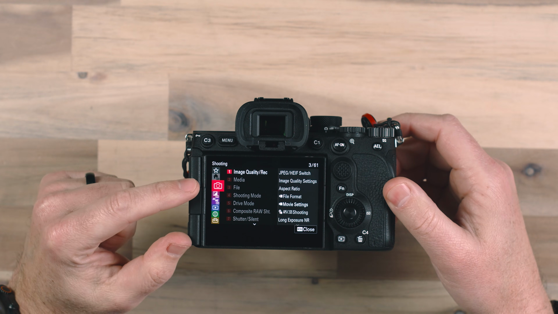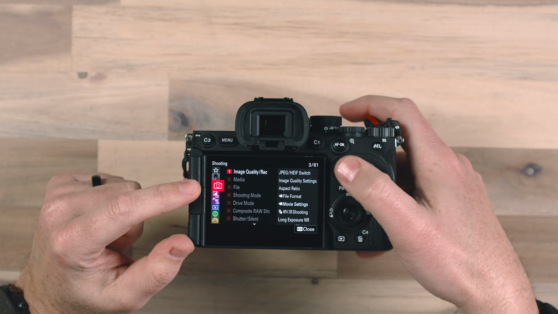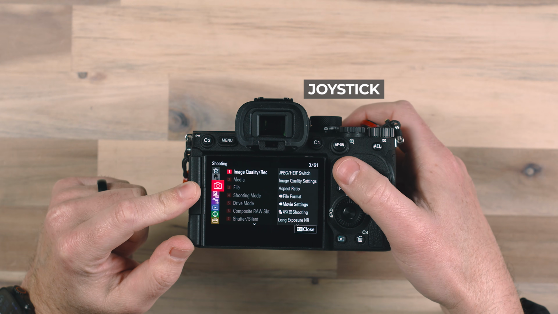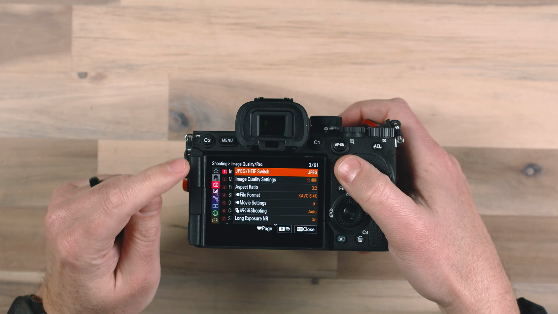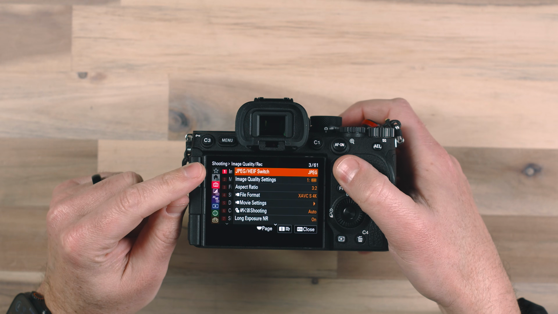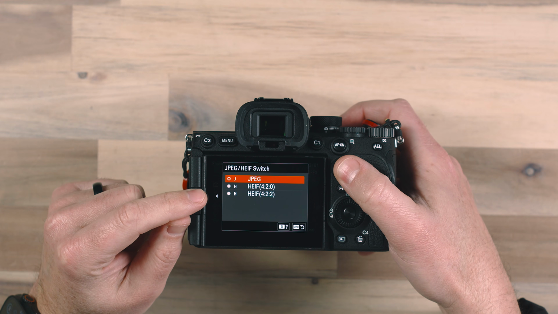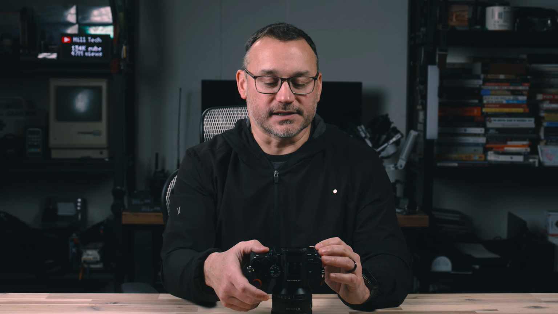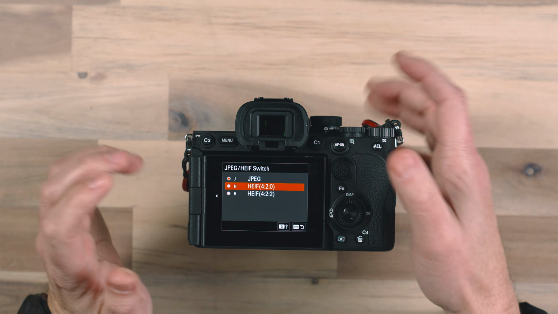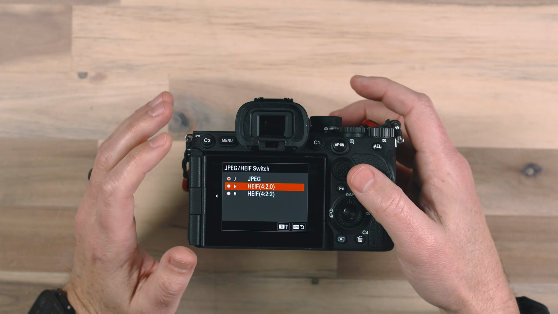So when we press menu, we're in our shooting mode, and I use the D-pad when controlling my menu, and I'll just toggle over to image quality and record quality. You can see I have my JPEG and HEIF switch here, which allows me to switch between the type of file that my camera is saving. JPEG is widely acceptable, even on older technologies, older computers and stuff like that. HEIF is a higher efficiency file, which means it's going to have the same, if not better quality than the JPEG at a smaller file size.